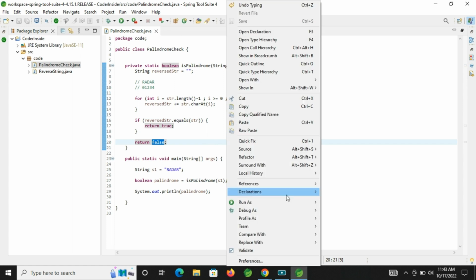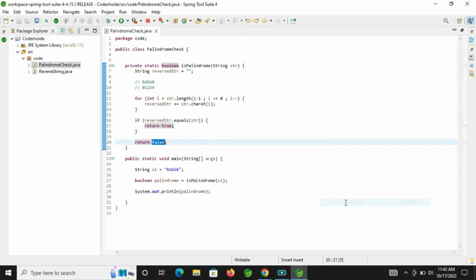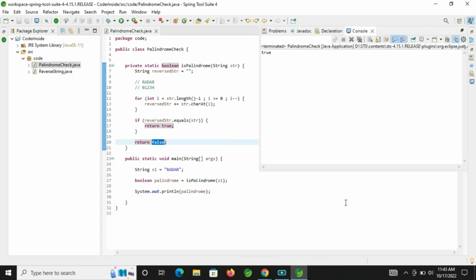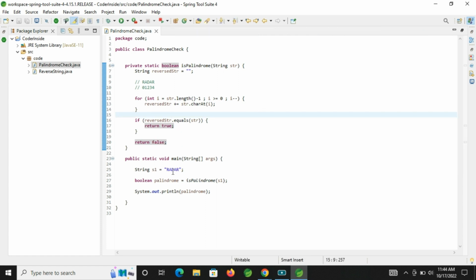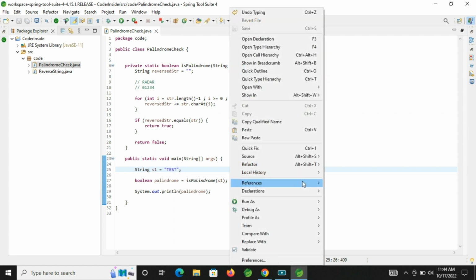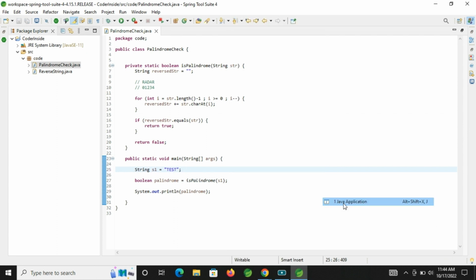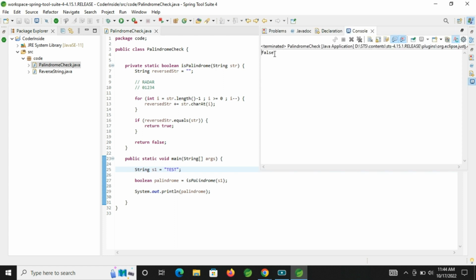So we'll simply run the program and check. Yeah, it's printing true, so this is a palindrome string. If we change it to test and run it, it is printing false, so this is not a palindrome string.